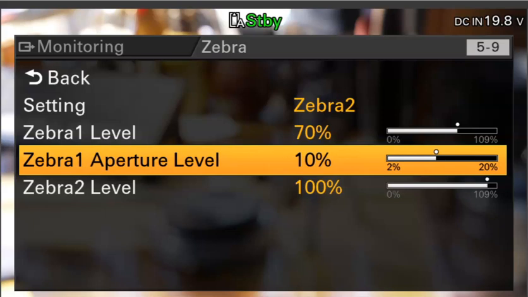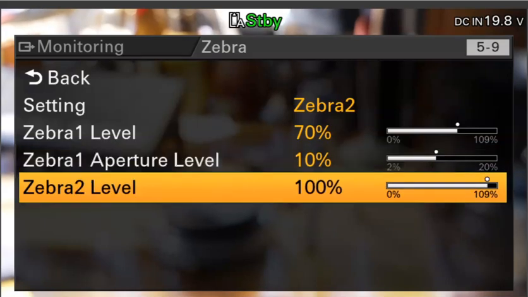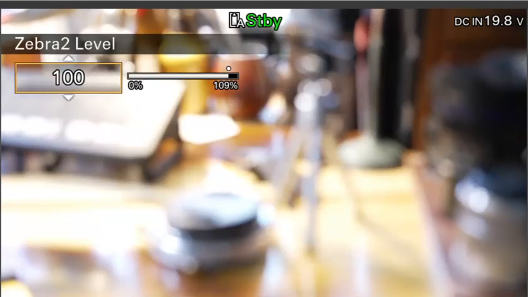And that allows you to see zebra stripes on zebra 1 from 65 to 75 IRE. And that's important because that's the entire skin tone range from dark skin to pasty white skin tone. Now, zebra 2, you're going to change. So 100% is where the factory preset is at. We're going to dial this down to 90.